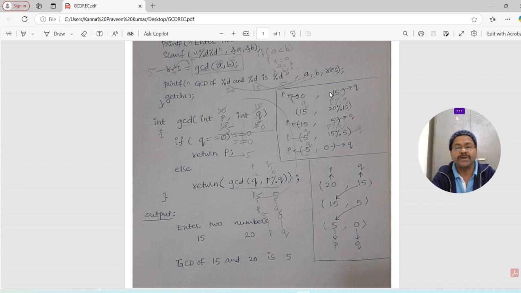You see here 20 and 15, the Q value will come here, P mod Q. What's the answer? 5. We pass this value to here, 15 and 5. The Q value comes here, 15 modulus 5 is 0. Then once again we pass these values, 5 and 0. Now this is the Q value. Whenever Q is 0, we return P.